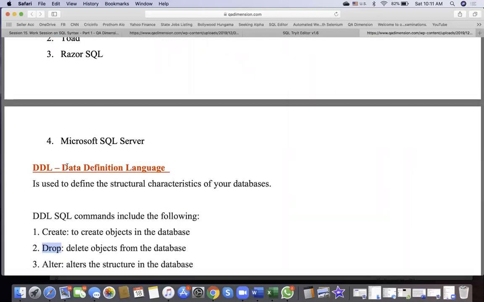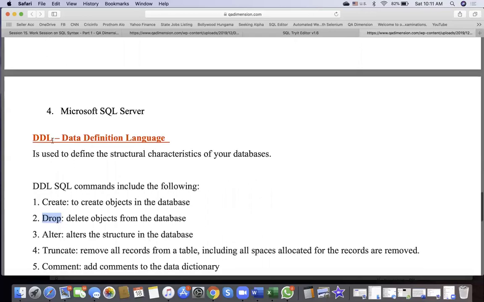Means you are going to use those syntaxes to alter or make changes in the table, because you are going to manipulate something, right? You are going to either create a table, delete, or drop a table or something like that. So whenever you do such a thing, it's going to fall under DDL.